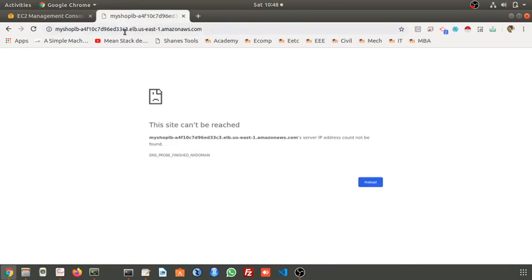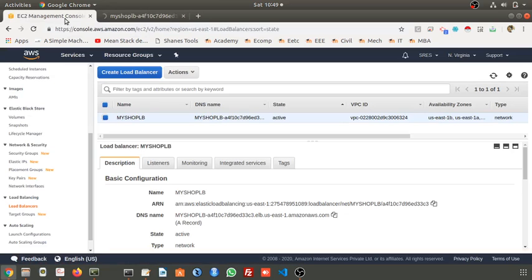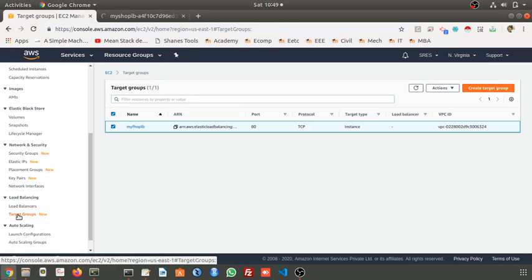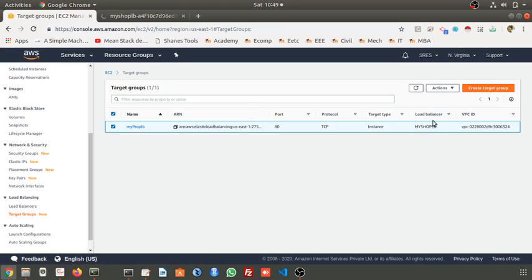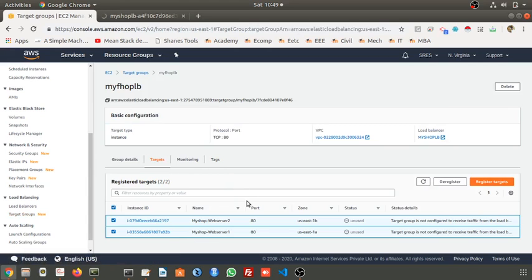Oh, yeah, now it is active. Let's check what will happen. No, it is not giving a response. It means something went wrong. Where did we go wrong? Let's check the target group. The load balancer is added here. In this target group, I guess we missed something.